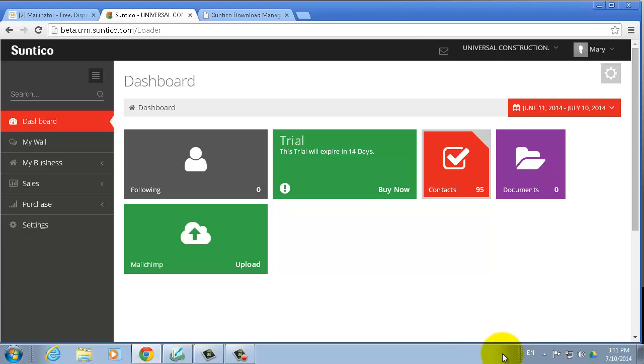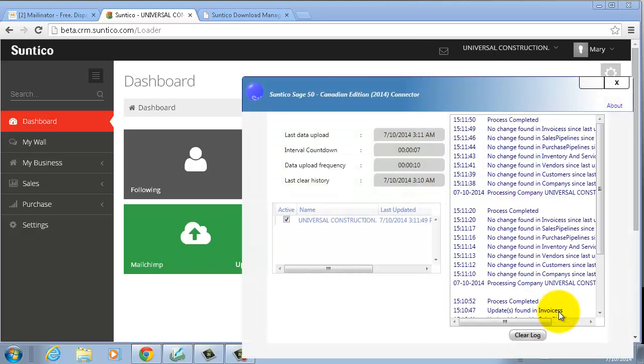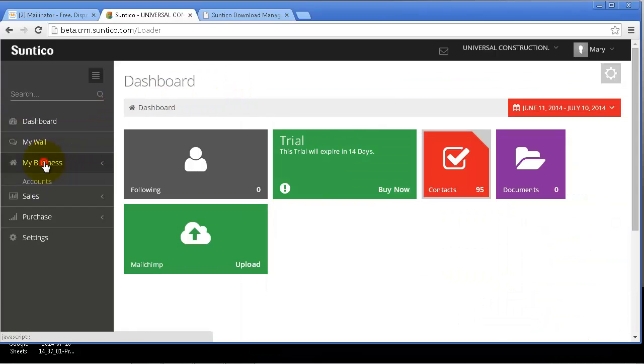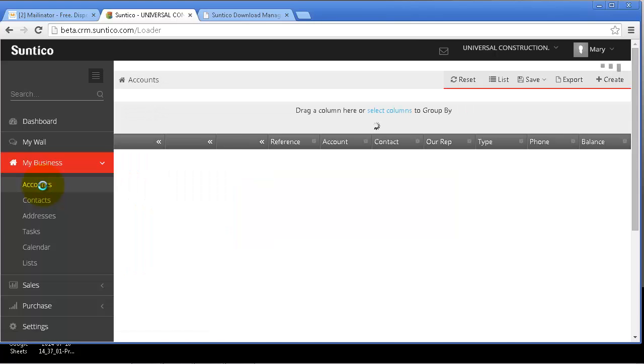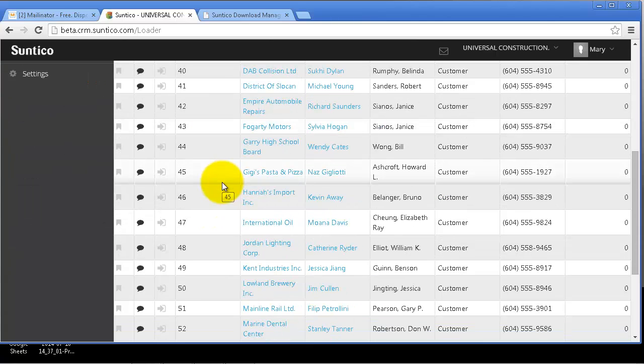To open the connector client, go to the system tray on the bottom right-hand corner of your screen and click on this icon. You will see the activity of the connector. When the process is completed, you will be able to see the Sage records in Suntico. For this you will need to refresh the screen. Go to My Business, Accounts. As you can see, you have all the information in your platform.